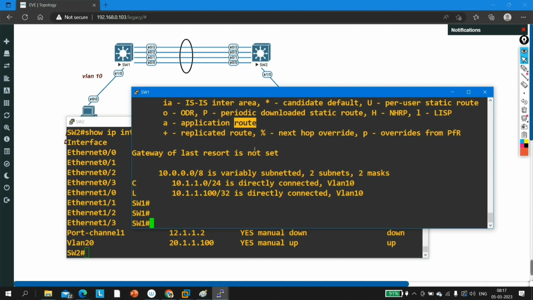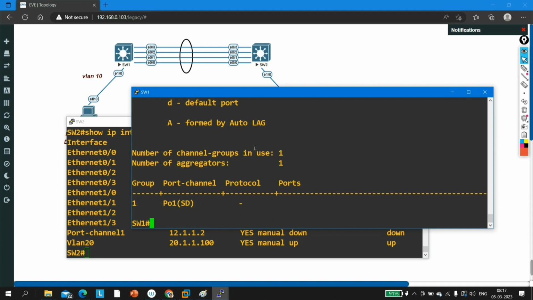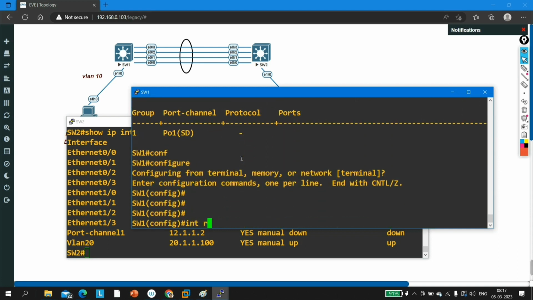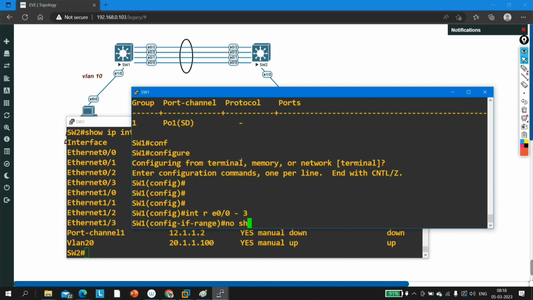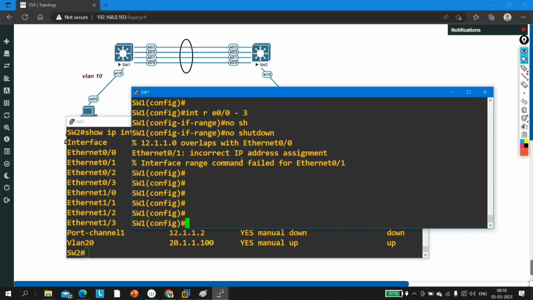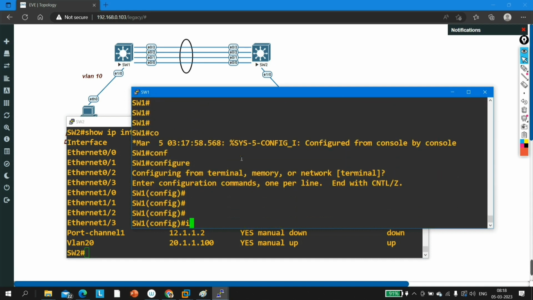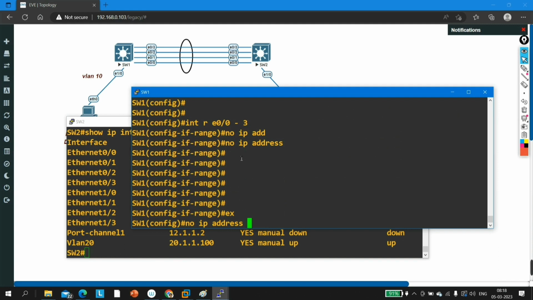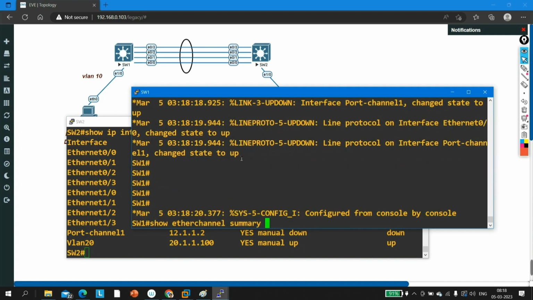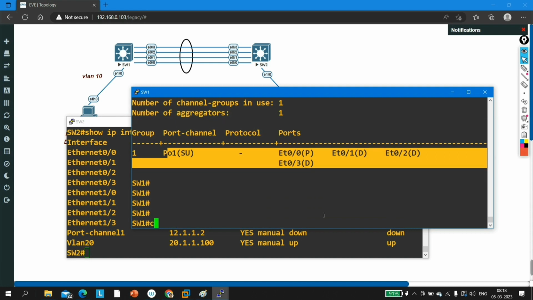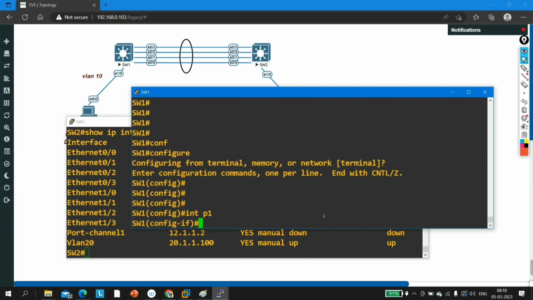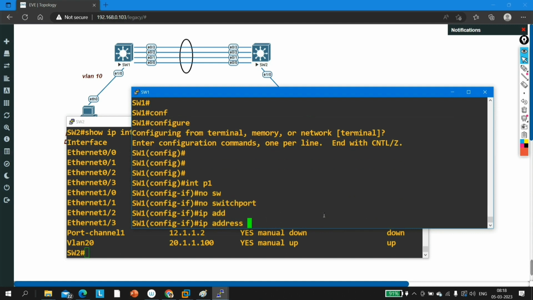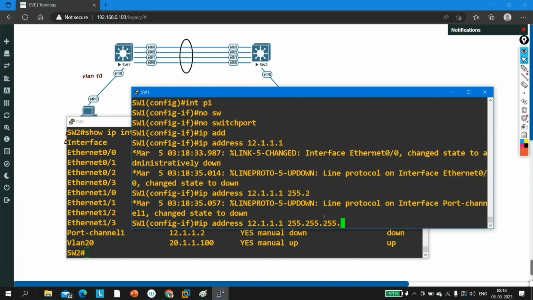Now go to switch number 1 and here show etherchannel summary. Okay, so now on interface range E0/0-3, first of all here I need to run what? The no shut command, and here also the IP address is overlapping, so let me remove the IP configuration from interface range E0/0-3, say no ip address, right? And switchport, these are now switchports. Okay, exit, and now if you run the show etherchannel summary command, okay, it's now working. Go to global config mode and then interface Po1. Here I am going to say no switchport and IP address 12.1.1.1 255.255.255.0.